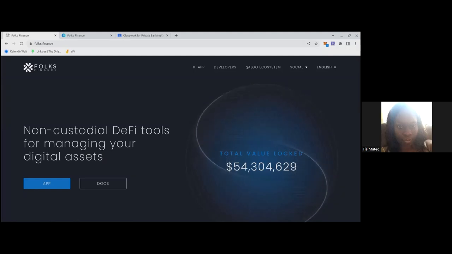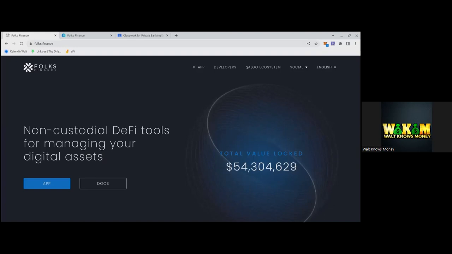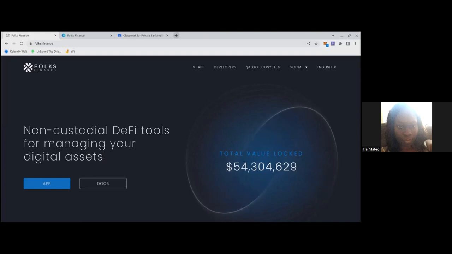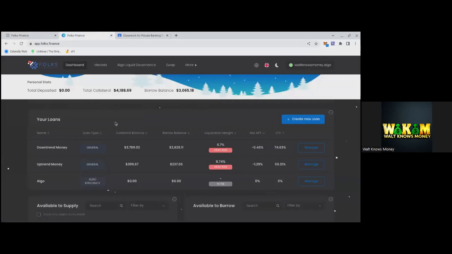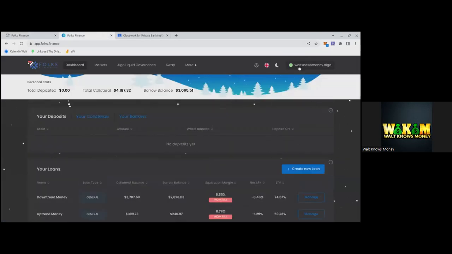So we're gonna run through this bank run, explain the deposits and withdrawal process, and then go from there. Okay, so this is Folks Finance, Folks.finance. This is what we use for the private banking class to control our assets. So when you get to Folks Finance, you're going to click on app. App is going to take you directly to your account. And you already know this. You're going to connect your wallet right here.